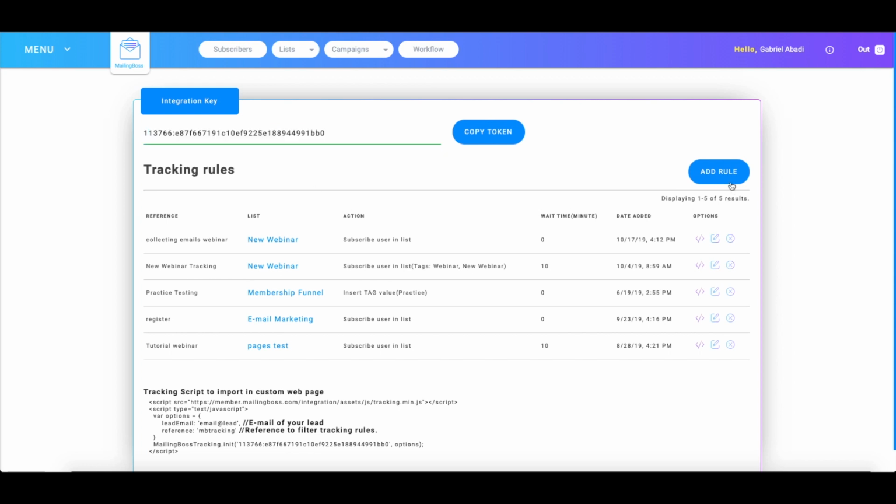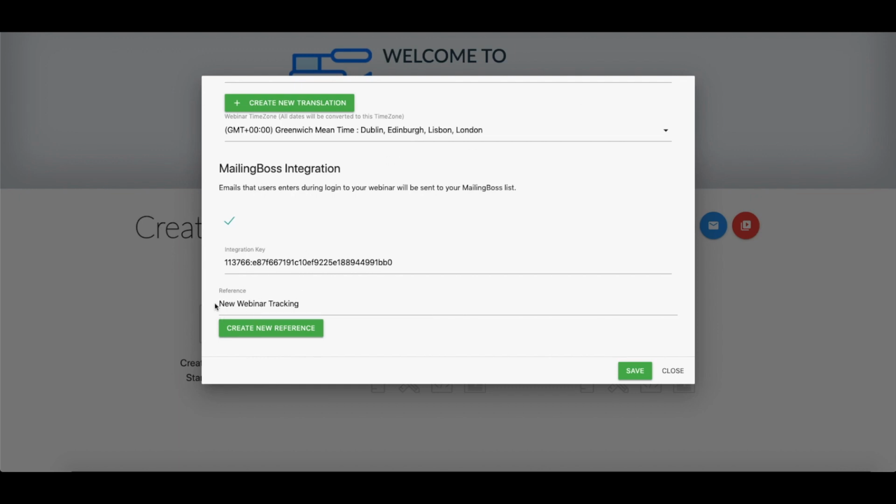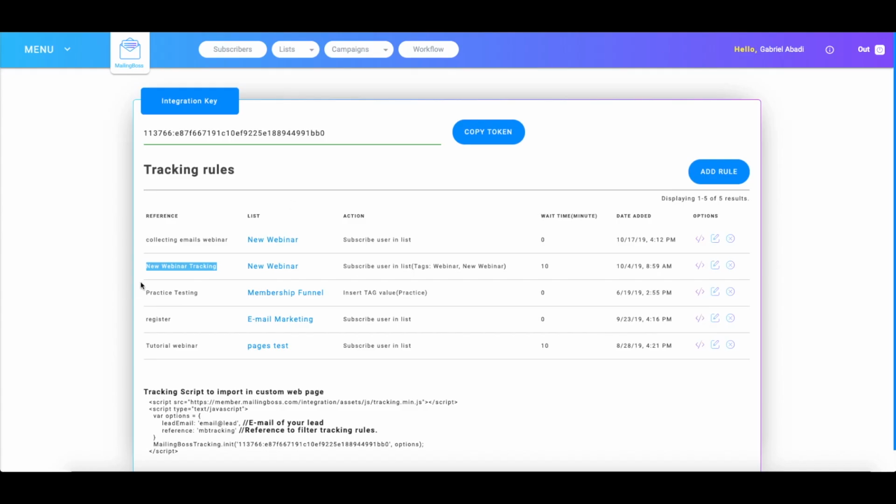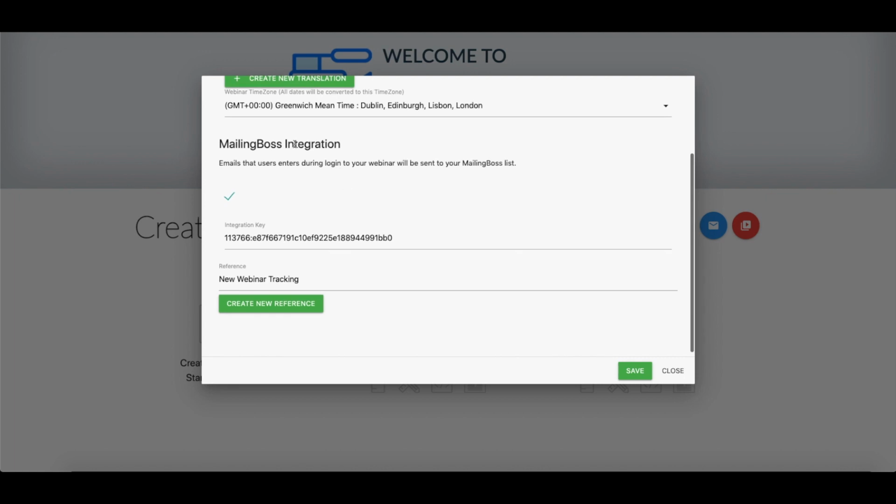To create your reference, you just need to add a rule and select a list that you want it to be connected with. Once you do that, you're going to copy your reference, come over here to webinar and paste it. As you guys can see, new webinar tracking, new webinar tracking. Now my Mailing Boss is integrated with my webinar. Once I do that, I can click on save. My information will be saved.